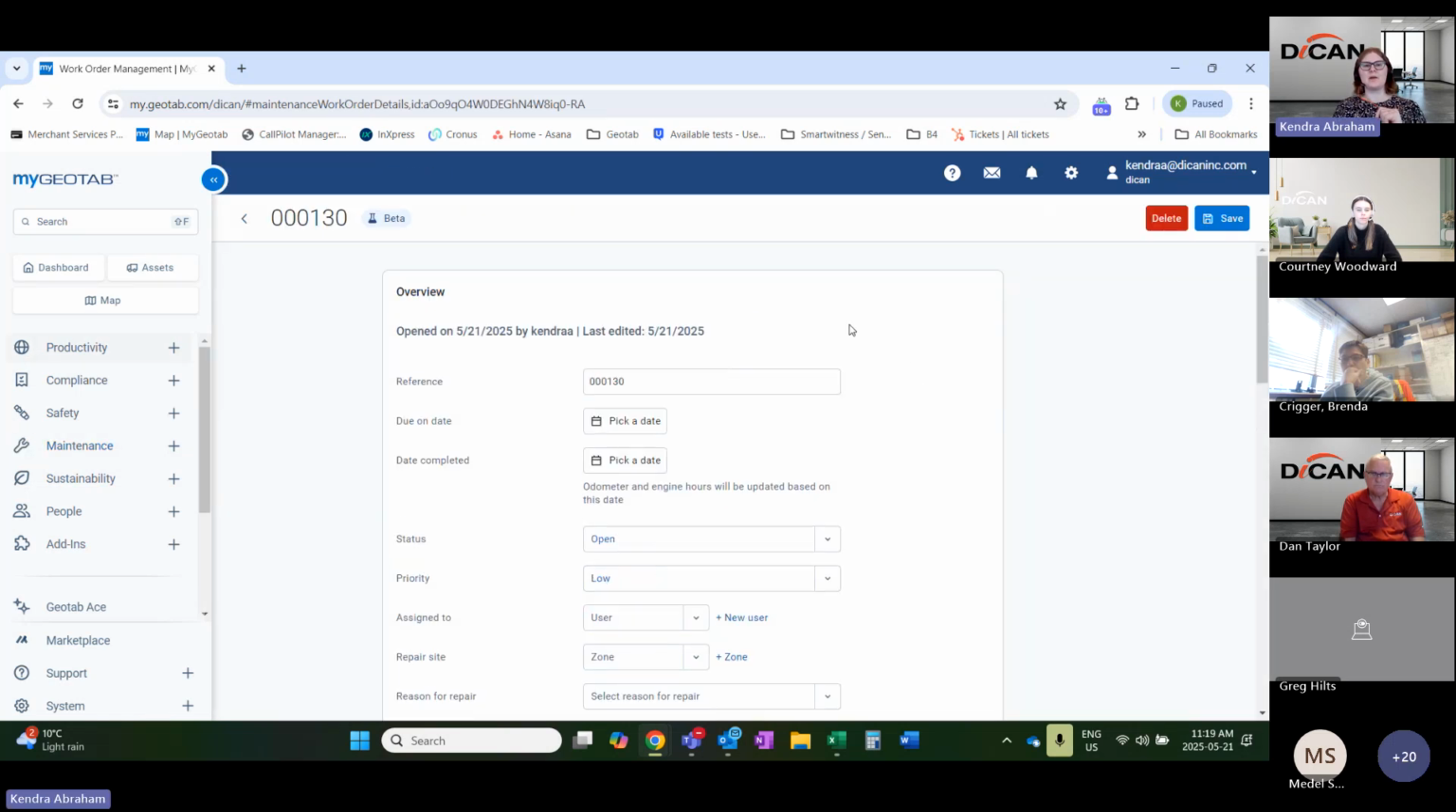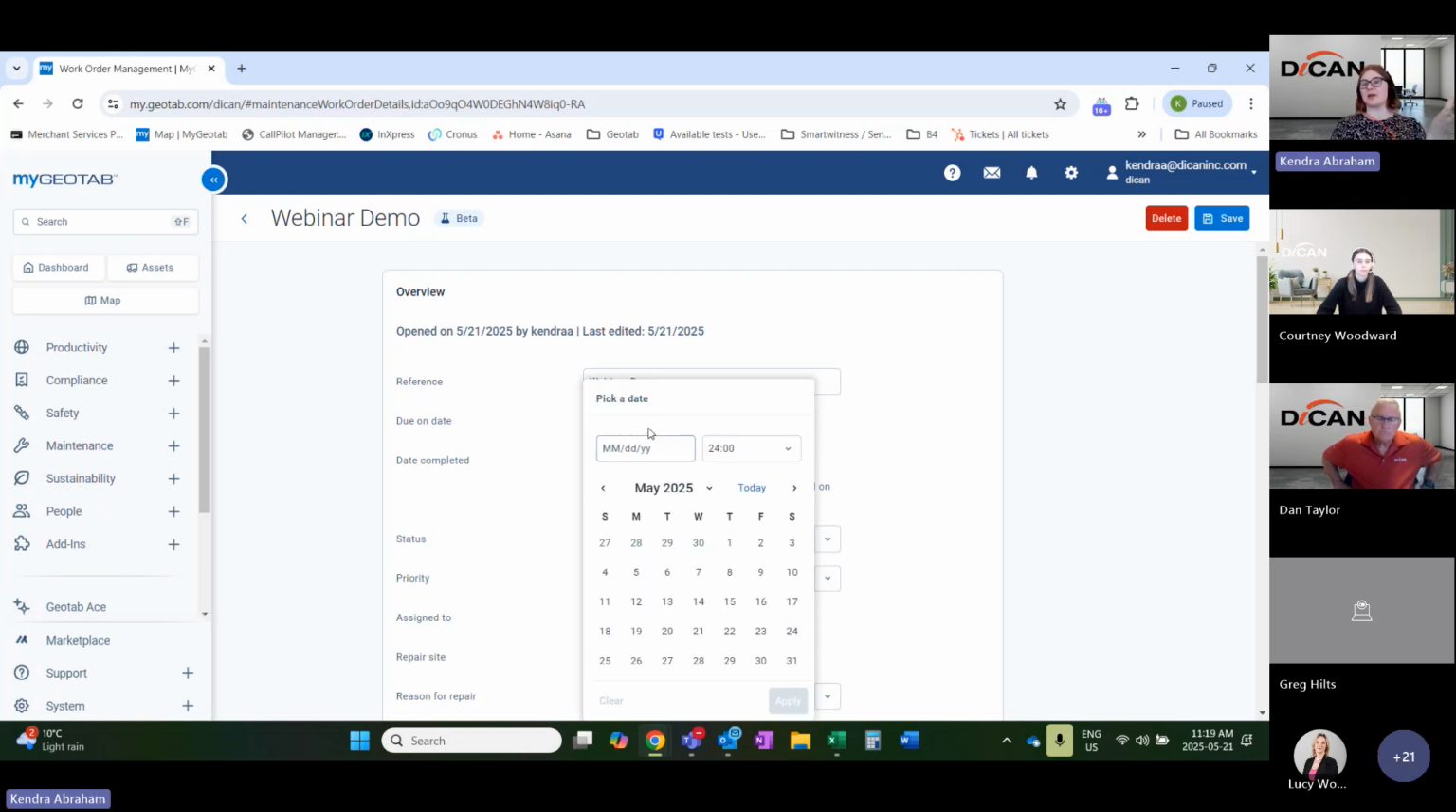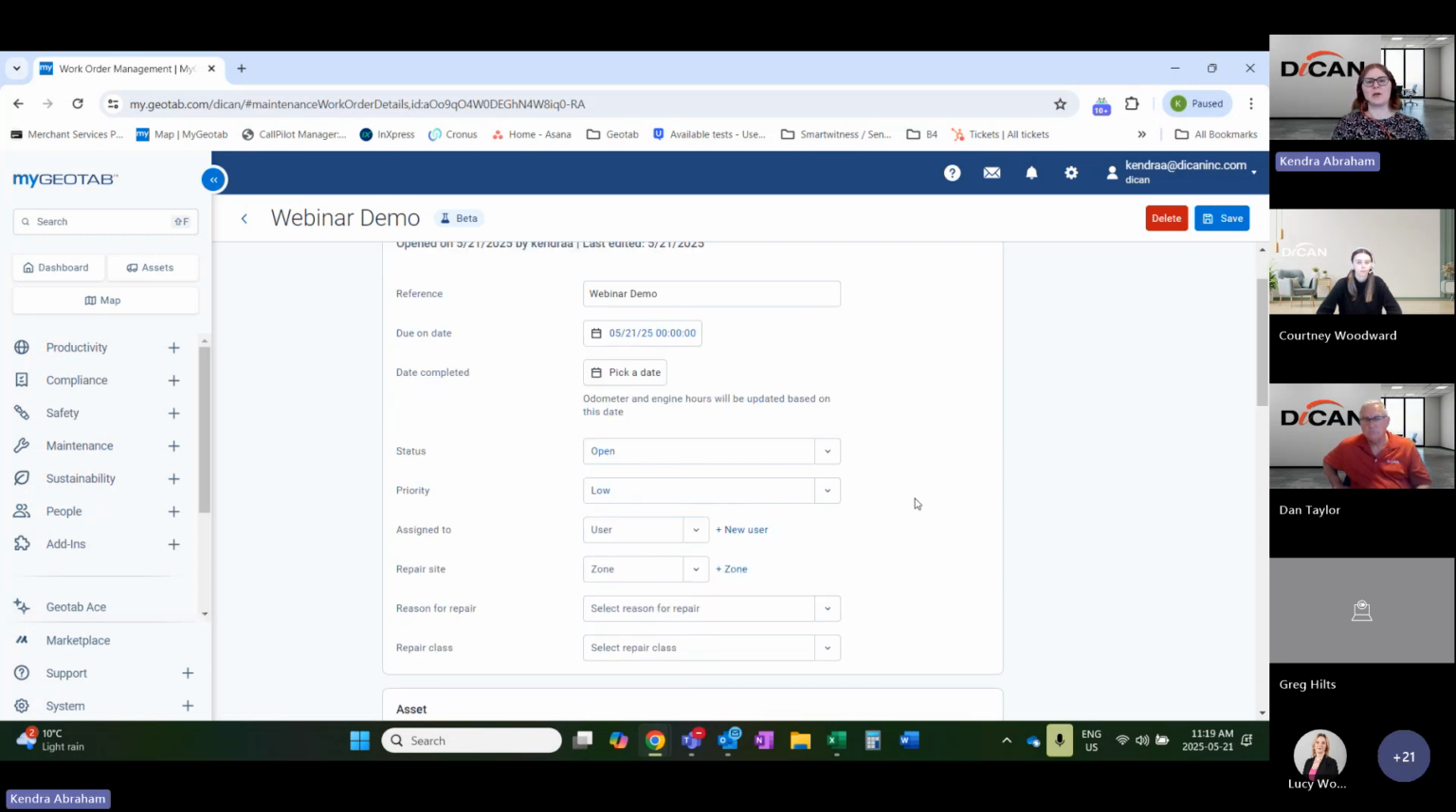Okay. Now, your reference, this is just created by Geotab. So it's going to start at 0001 and go up from there. However, you can change this, okay? So if we wanted to call this something else, we can do that. You're going to pick a date that it's due. If it's today, that's fine. It can be today. Okay. It's asking you for the time as well. So we're going to say it was today at midnight. That's fine. We're going to apply that.